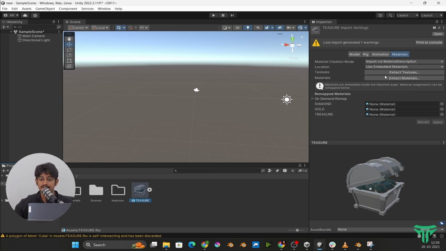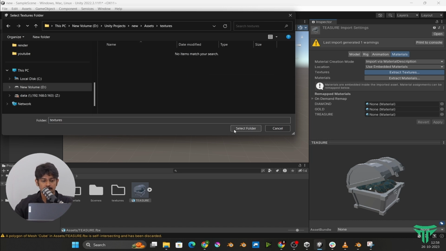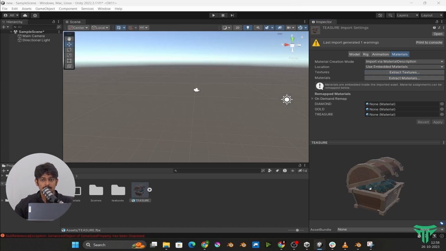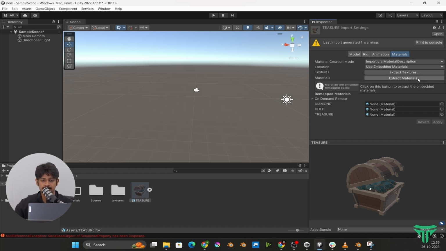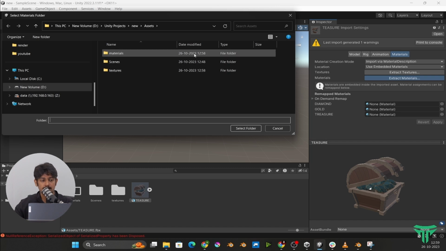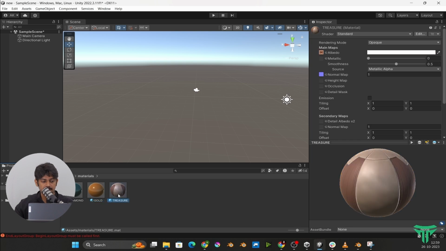Now all we need to do is click on the extract textures button and select the folder that we created for that specific purpose. Double click it and click select folder, and after a few seconds it will start extracting those textures, and you might get a warning like this. All you need to do is just press on the fix now button. Let's move on to the materials. Same process, just click on extract materials and select your folder, and if you go inside the folder, you can see it has extracted that material. It has even added the textures into specific slots already. Assemble our textures, materials, and everything is done.